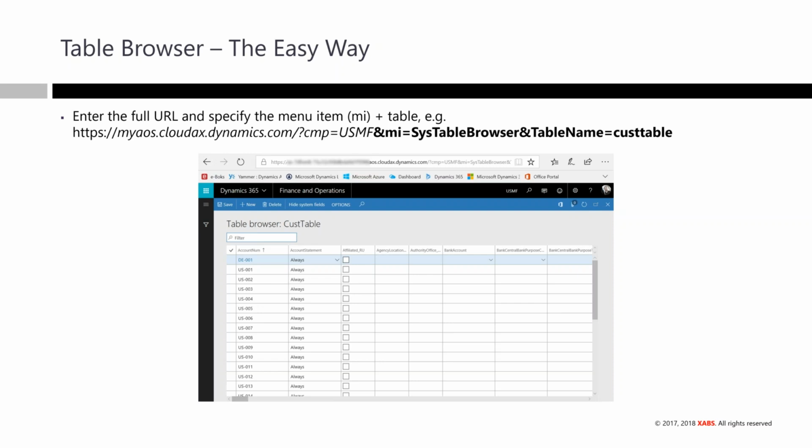You enter the URL and specify the menu item, so the URL of the instance of Dynamics 365 that you want to get data through the table browser in, the menu item, and the table. An example: if your instance was running on MyOS cloud.axdynamics.com, you see in bold there what you'd actually have to put in there to see the cust table in the table browser. That's it. Works on all supported browsers.